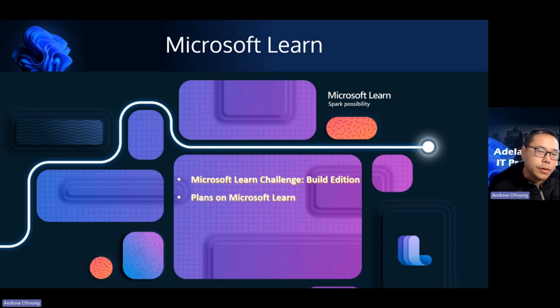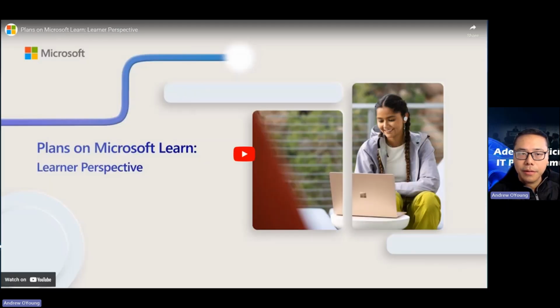Plans have been released on Microsoft Learn. It's pretty cool. So it's a nice way to collate and track your learning progress. I'll play you a couple of videos here so you can get some insight on what it is all about.